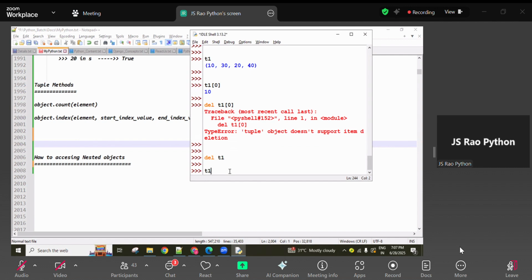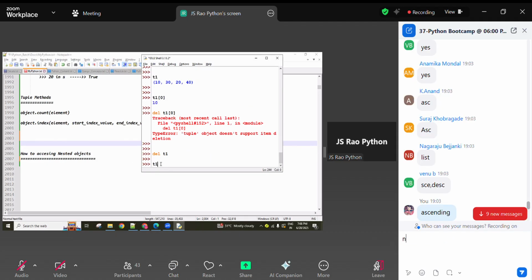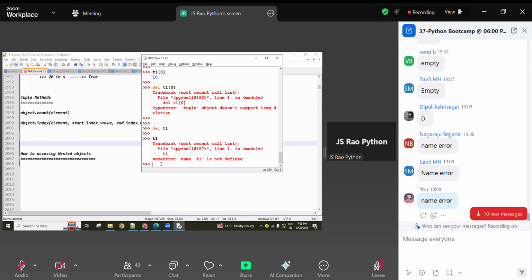Now, if I'm printing T1, what is the output? I deleted T1, so name error. After deleting, what is the output? A lot of people gave empty objects. The entire object's memory is deleted. I'm not deleting values, I'm deleting the entire object; only the T1 reference I'm deleting. T1 is a user defined name. If that name is not available, then name error comes.